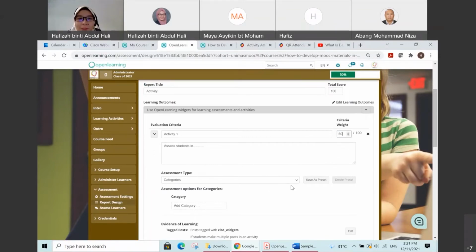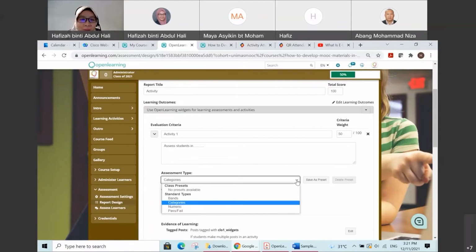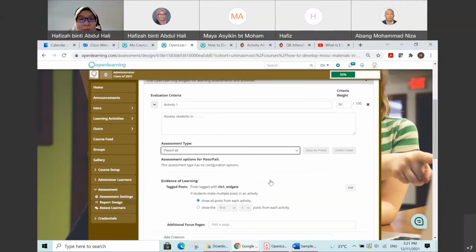Okay, so for assessment type here, you want to have numeric or just pass and fail. Okay, it depends on you. Maybe you want to put it as numeric, or just put pass and fail. Okay, for example, here I put it as pass and fail.